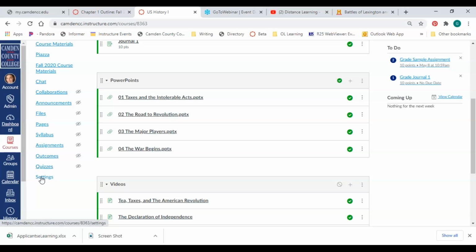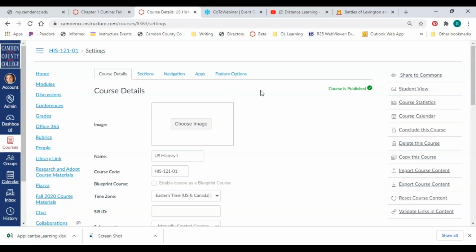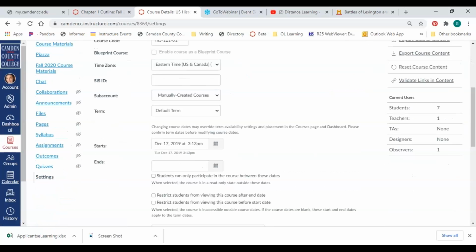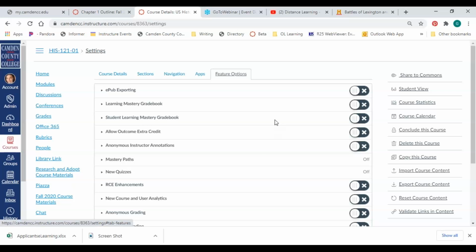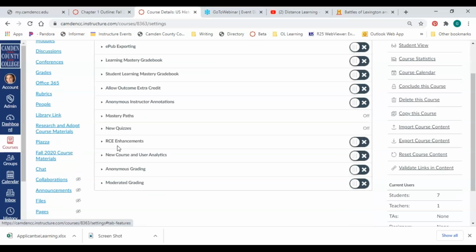Again, the change will be made automatically so that all of the courses have the new RCE at the end of December. If you are wanting to turn it on yourself, though, you'll need to just go to your course settings. And up here at the top, you'll see your different settings tabs, and you want to click on the feature options tab and scroll down until you see RCE enhancements. And you'll just click that toggle, and that will turn on the new rich content editor for you just in that course.